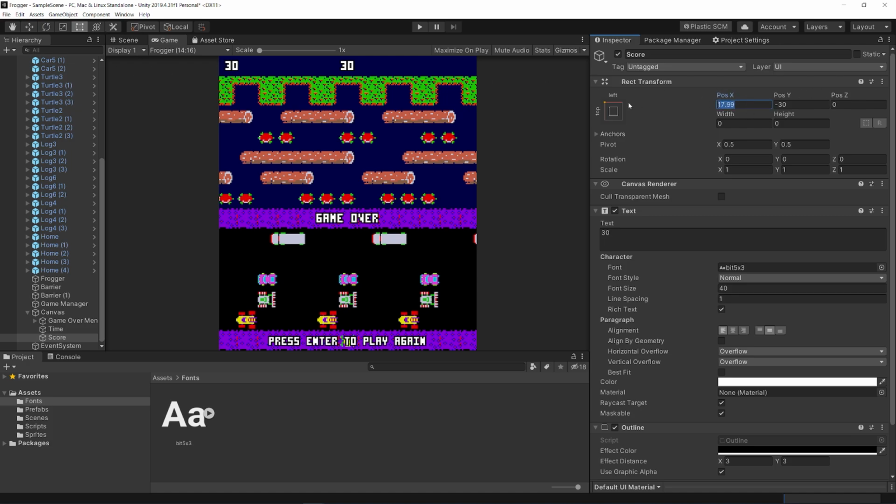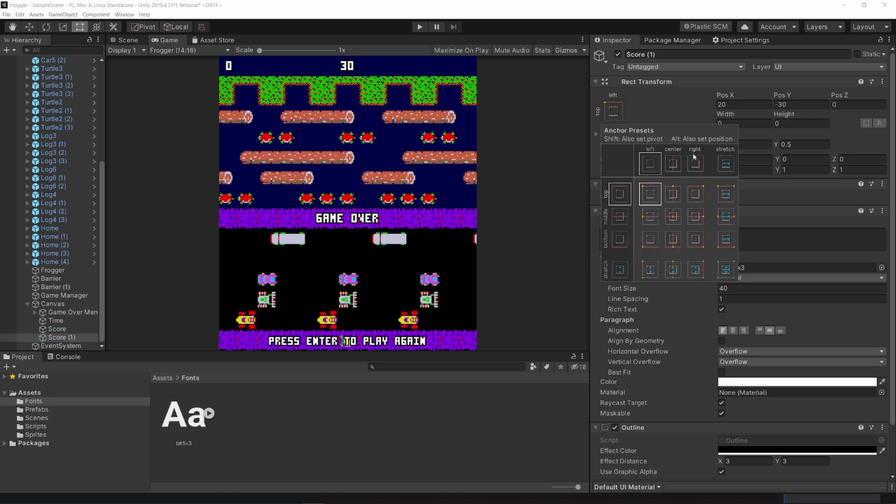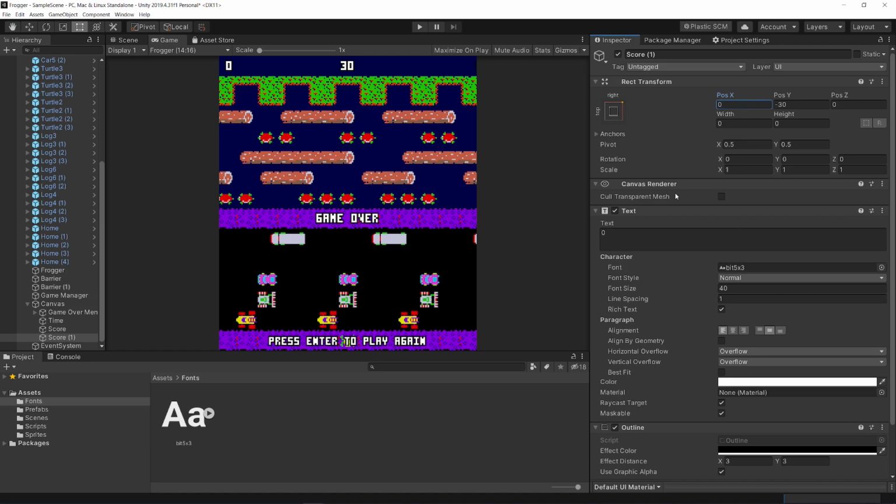And now let's offset it from the edge just a little bit here, maybe by 20. So this will be score. Let's duplicate this one more time. Let's right align this one, or anchor to the top right. Let's right align the text. Let's offset it as well by like 20. And this will be for our lives.